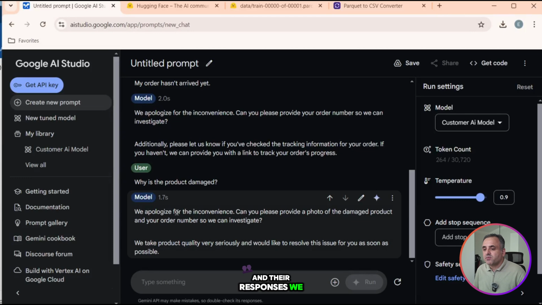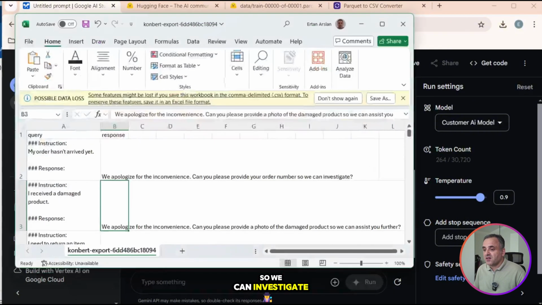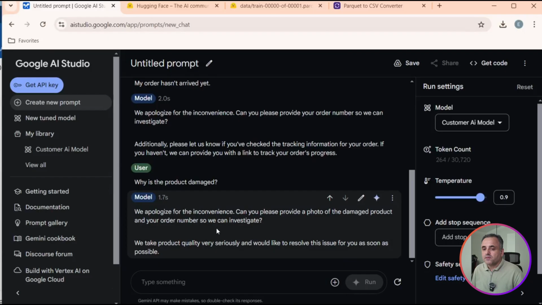And the response is, "We apologize for the inconvenience, and can you please provide a photo of the damaged product and your order number so we can investigate?" And here exactly the same: "Can you please provide photo of damaged product?" As you see, it worked, and this shows that the model can handle variations in wording, order, or style, as long as the question is understandable.